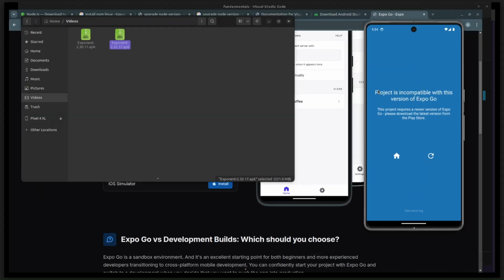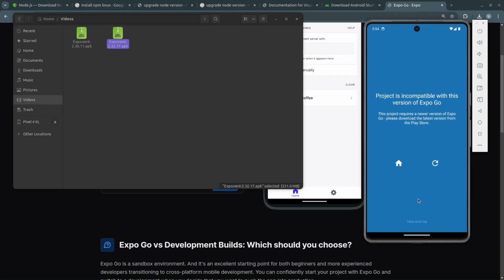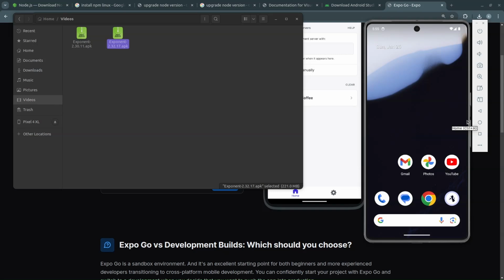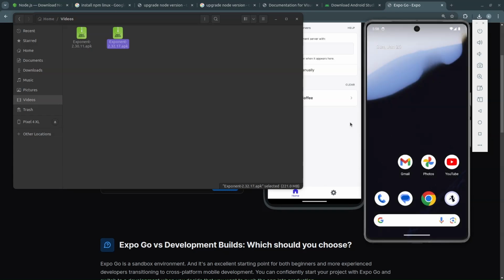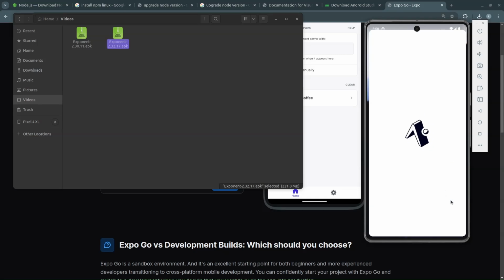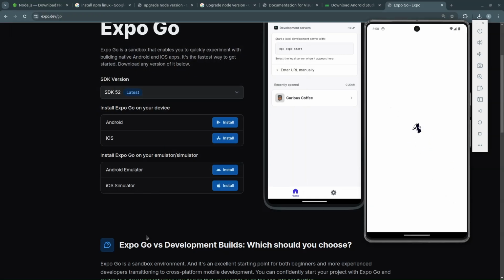Alright, so back to our emulator. I'm going to close this, and I'll drag our new APK into the emulator, and that should upgrade the APK to the new version. Right, so once the installation is complete, I'm just going to click on the new Expo application to run it, and we're going to repeat the same process that we did earlier on.